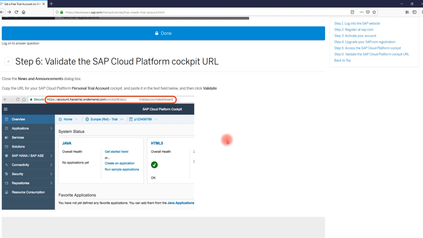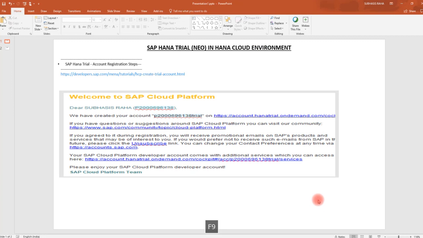Now I will show you what kind of email communication you should expect once your account gets created, and then I will show you the navigation steps to create the SAP HANA database for your own usage. You can see that I have given a screenshot of the email content that you will receive once you have your account created.